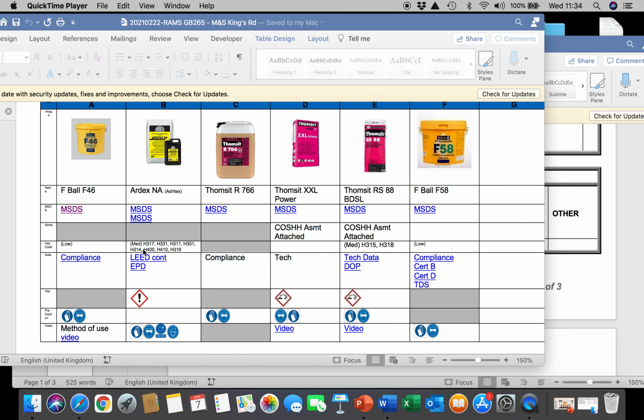And then we have different levels of hazards below, so you'll see each hazard has a particular number, and that means a certain hazard linked to that substance. And then below that we have extra certification links. Then we have any particular hazardous symbols, and then we have the PPE that should be used, and then if we have a method of use video by the manufacturer, we put that in there.